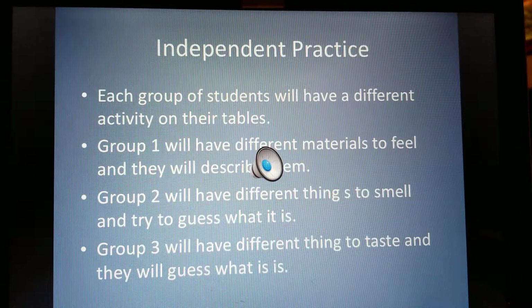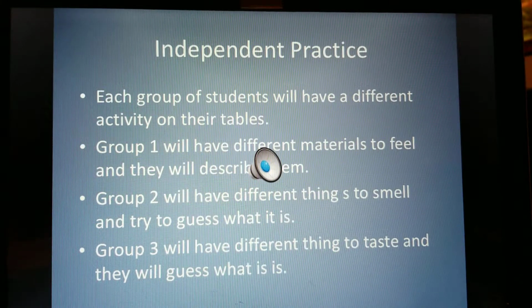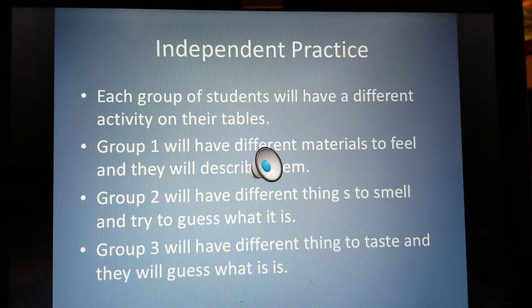For independent practice, each group of students will have a different activity on their tables. Group 1 will have different items to feel and they will describe them. Also, they're going to have a worksheet where they match their pictures with the senses. Group 2 will have different things to smell and try to guess what they are, and then they're going to match the pictures that they have with the senses on the chart, the worksheet that they're going to have.